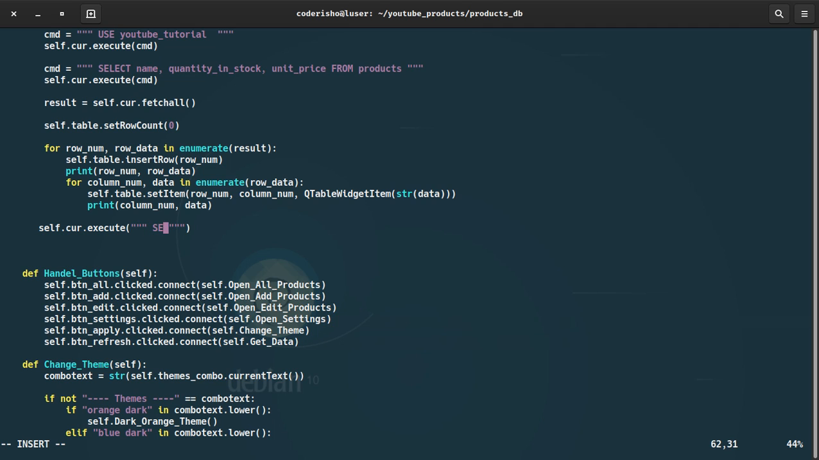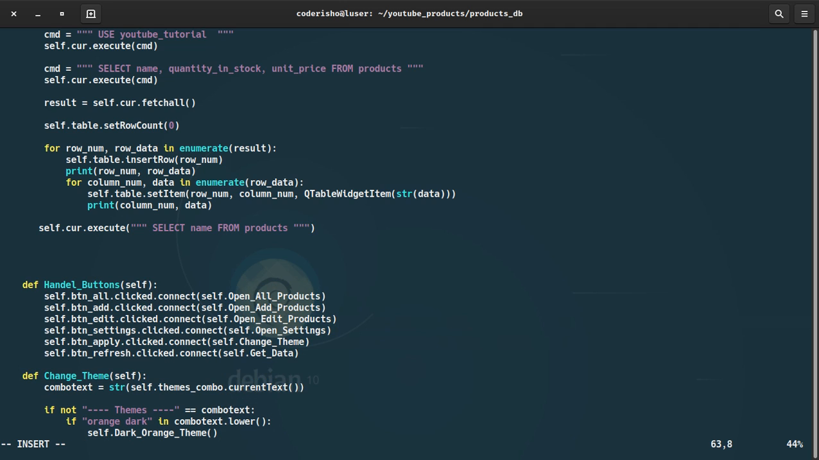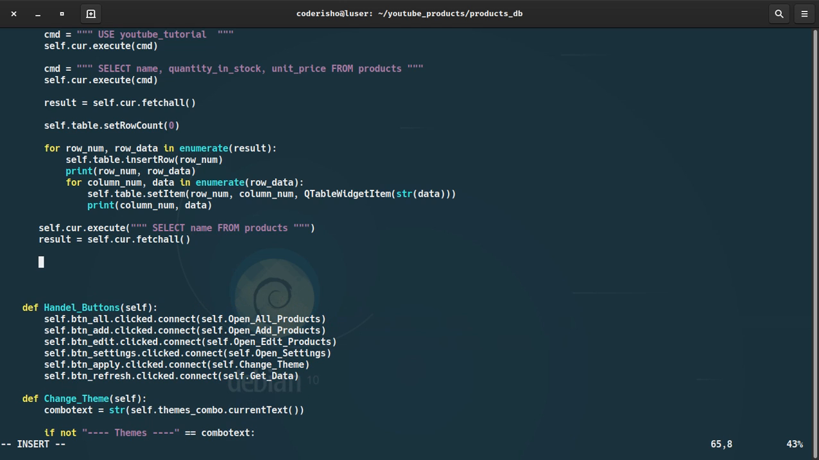Let's do select name from products. So I'm going to select all the products just by their names, and the result should be in self.cursor.fetchall. Okay, so I have that result. Print result.